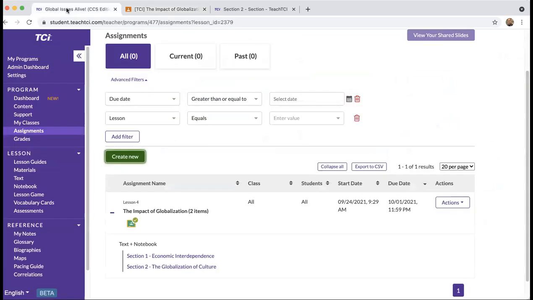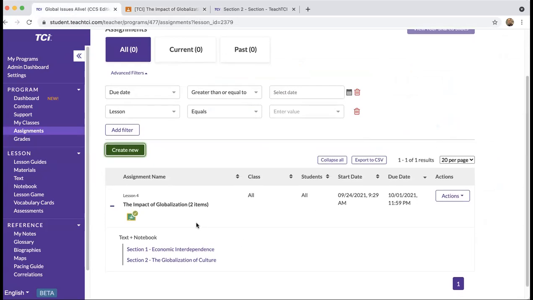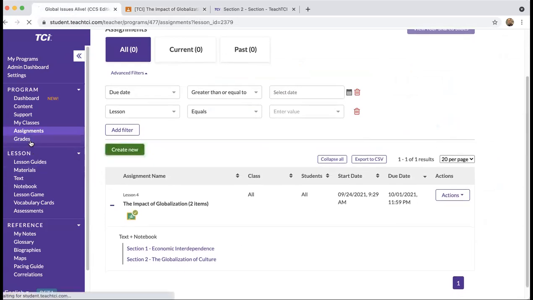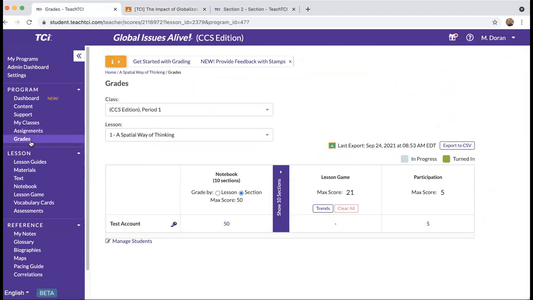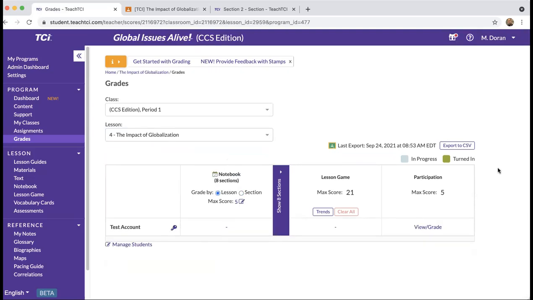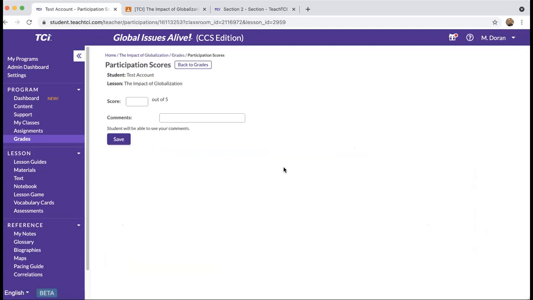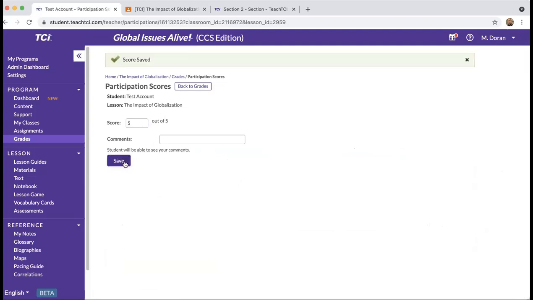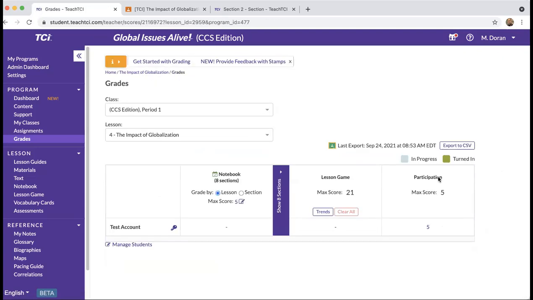Okay, let's go back now and into TCI and let's look at what this looks like from a grading standpoint. So I've now given this assignment, the impact of globalization. I'm going to go into grades. And you notice I have another demo here, but this one was lesson 4. And you'll see the student hasn't turned anything in, but that's okay. I can still go in and I can give it a grade. That was actually participation there.